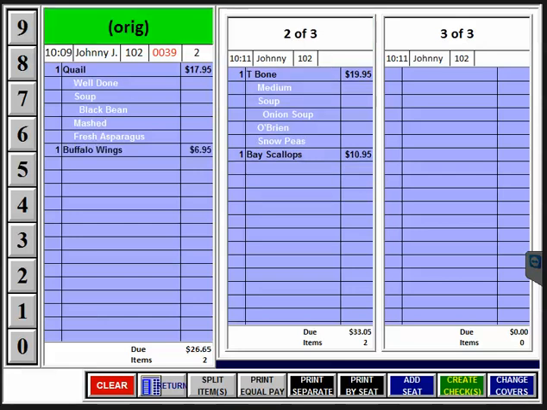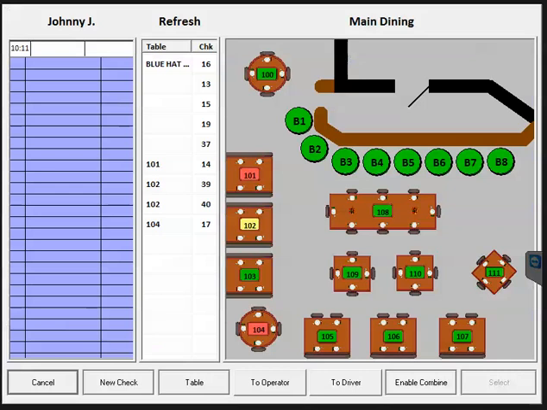When I click on the original tab, it turns everything green, and having been made green, when I go down to the bottom where it says create checks in green, this will make this one check on table 102 and move it into 2 checks.